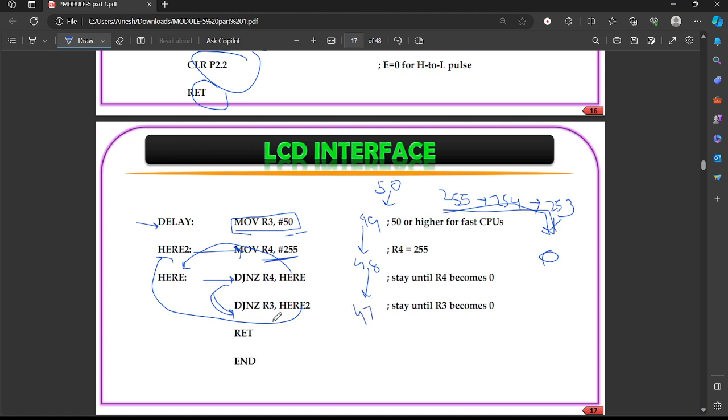And this is going to happen a total number of times. Basically, the total number of counts which will happen in this loop can be defined as 50 into 255, right? Because for each value it's decrementing, this thing is happening 255 times. So 50 into 255, that's the total number of times this is going to happen.